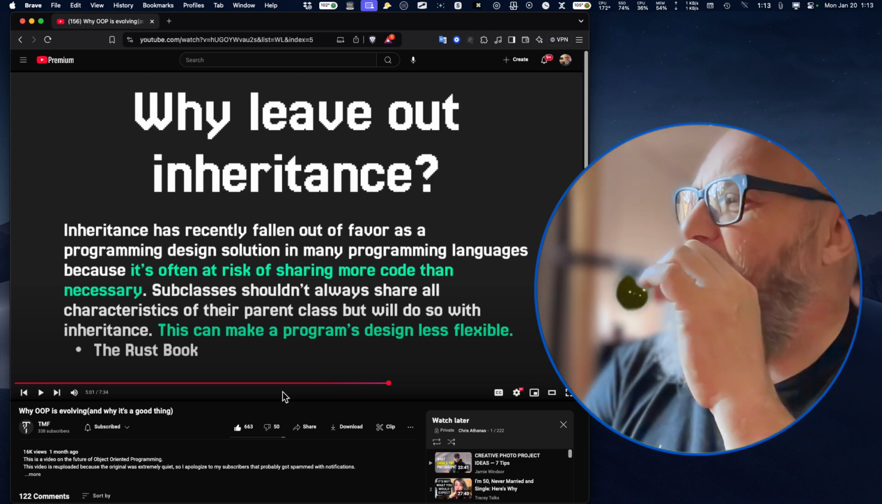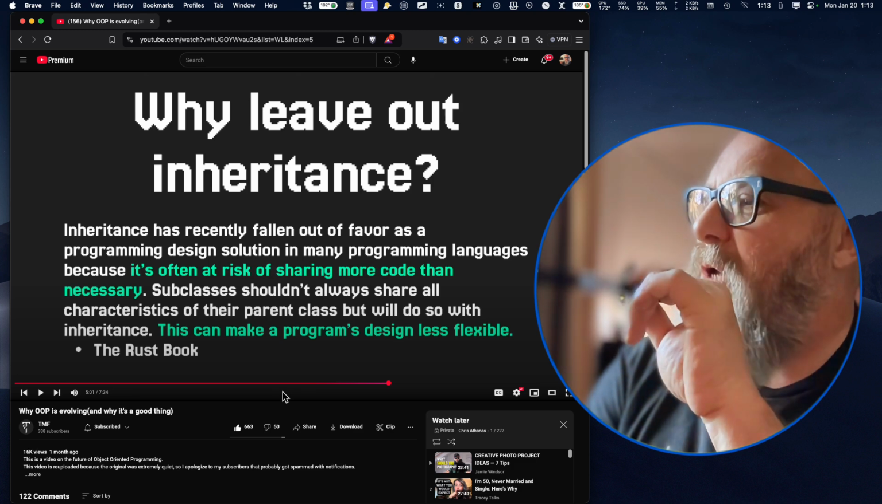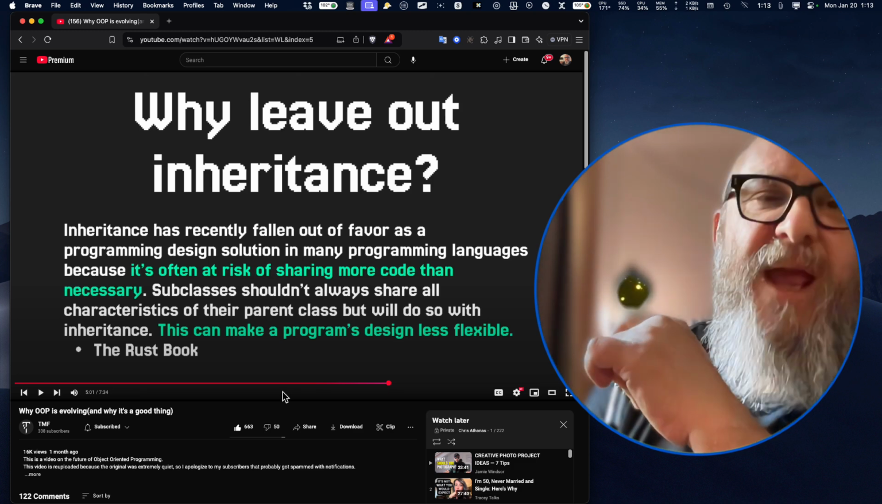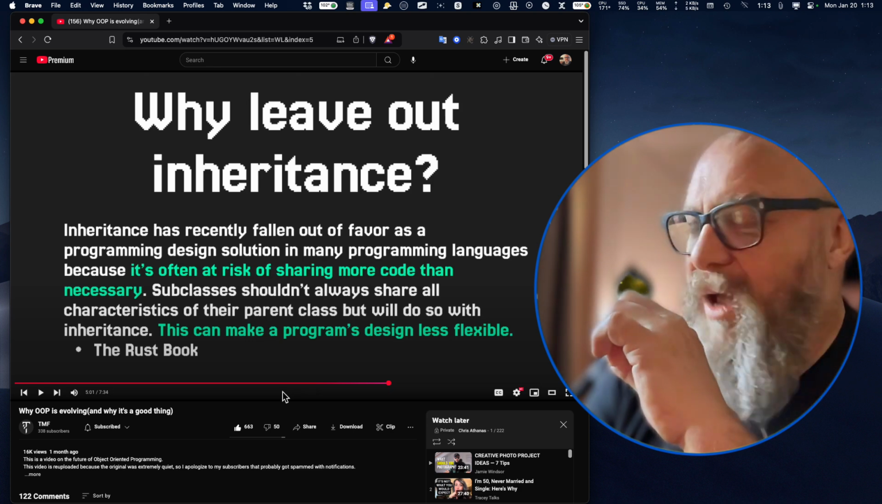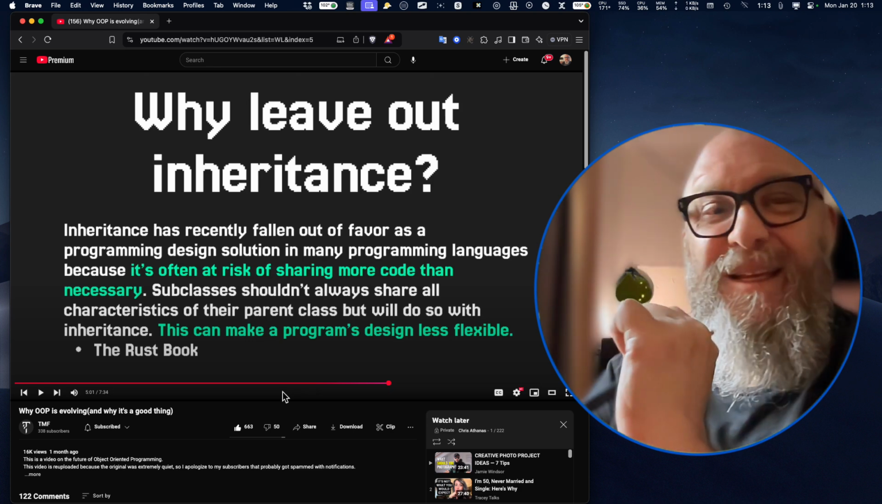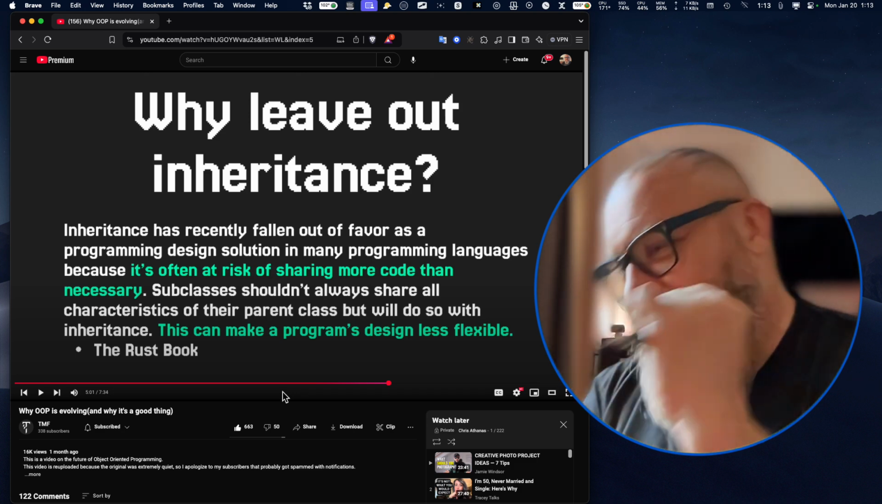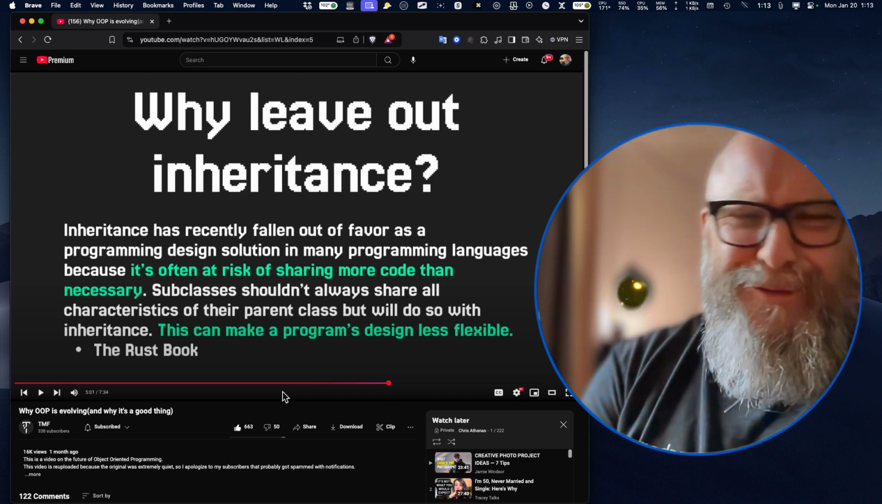Okay. It's often a risk of sharing more code than necessary. Subclasses shouldn't always share all characteristics of their parent class, but will do so with inheritance. Exactly. You take it all. You get the monkey, you get the tree, you get the forest, you get the continent. I just want the banana.